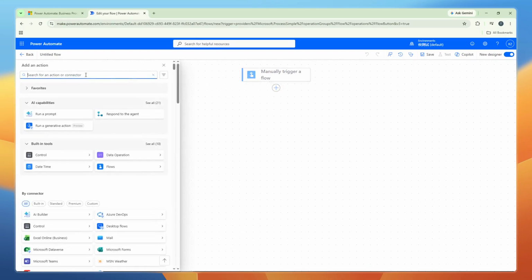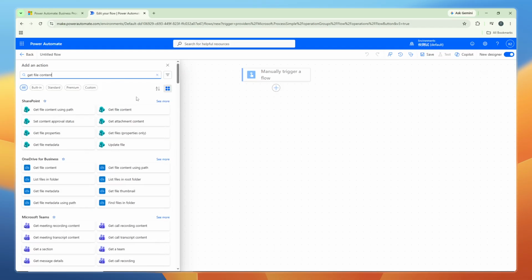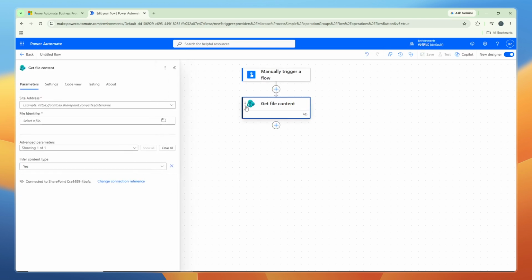In the search bar that appears, type Get File Content. This action will let Power Automate retrieve your Excel file from wherever it's stored. For this example, we'll be using SharePoint as our file storage location, so click on Get File Content under SharePoint from the results. Once you've selected that action, you'll need to configure it.